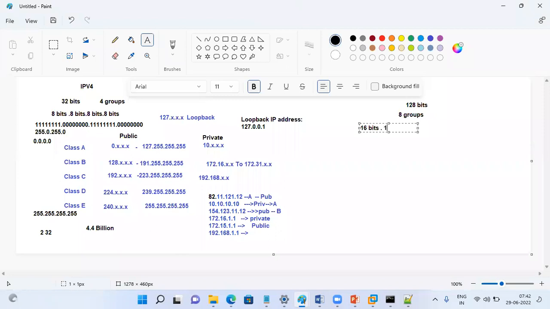It will become like this: 16 bits, 16 bits. However, these 16 bits are separated with a colon. It will not be a dot, just like in IPv4. Here we use a colon. So like that it will be there. However, these 16 bits are represented in hexadecimal format.